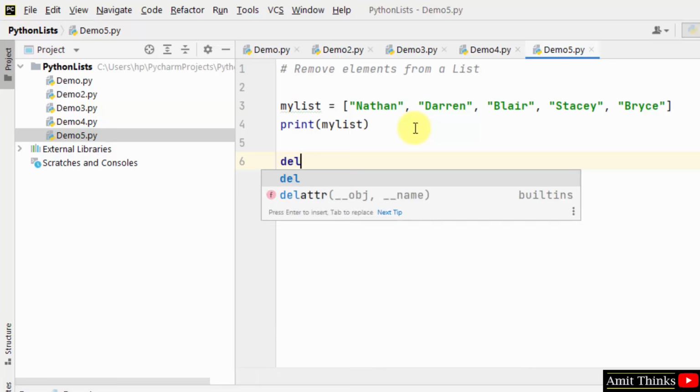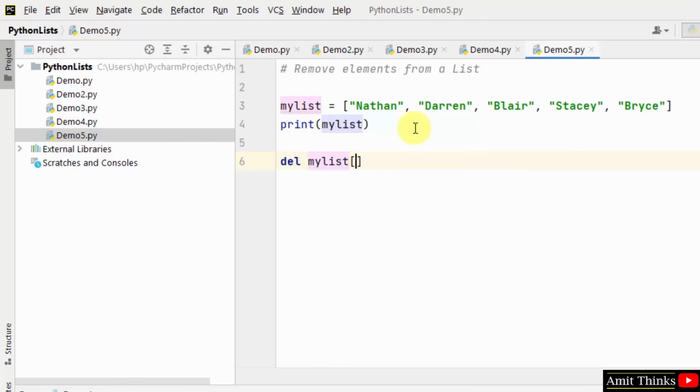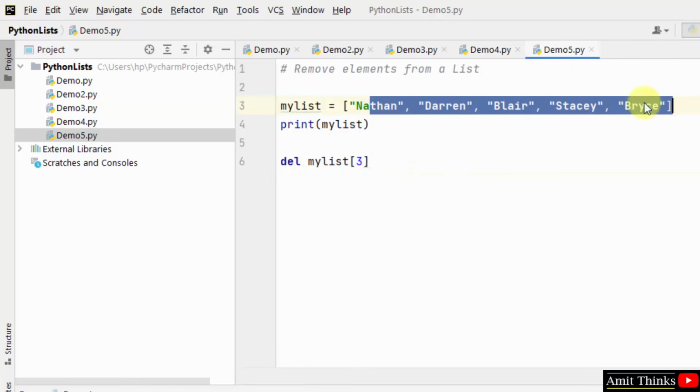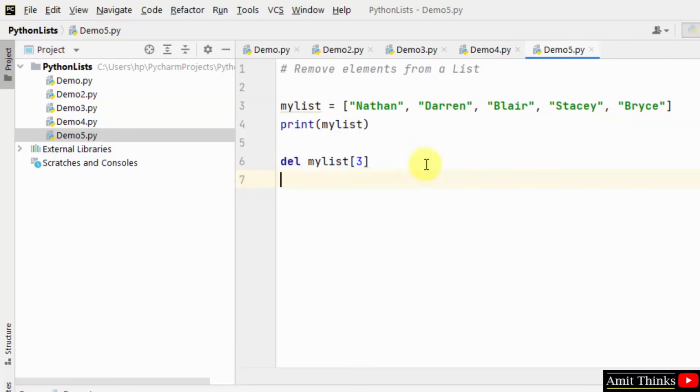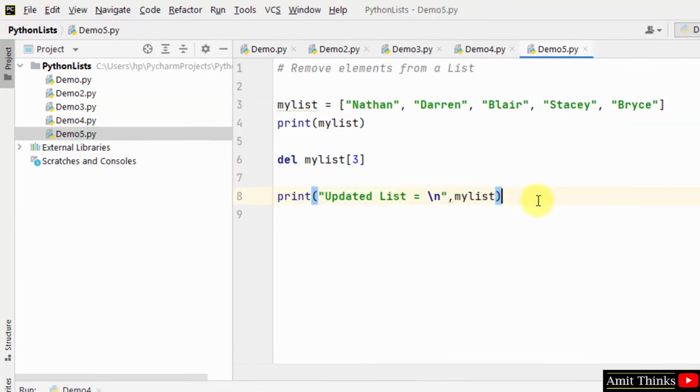Let's see. So I have used the del keyword, then the object my list, and within that let's say I want to remove the third index, that means 0, 1, 2, 3. I want to remove the Stacy value. So this will remove the Stacy value. When I print the updated list, our list will only have 4 items because Stacy will get deleted. So we have printed the updated list.